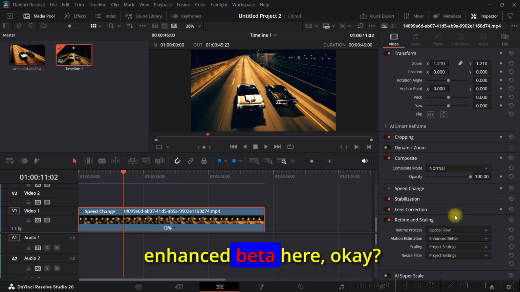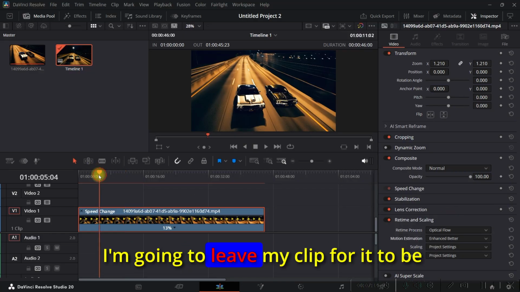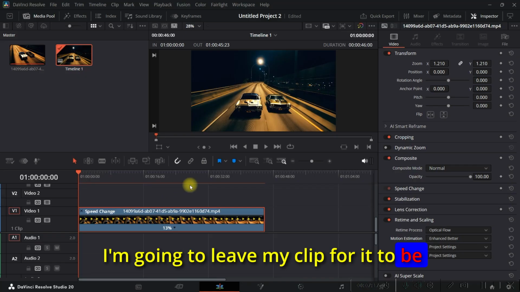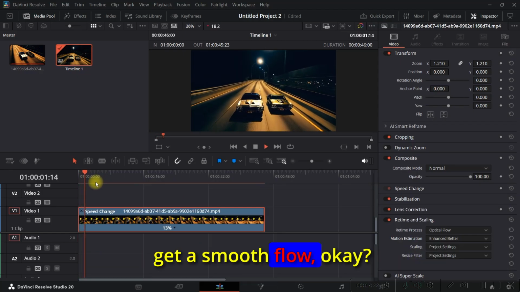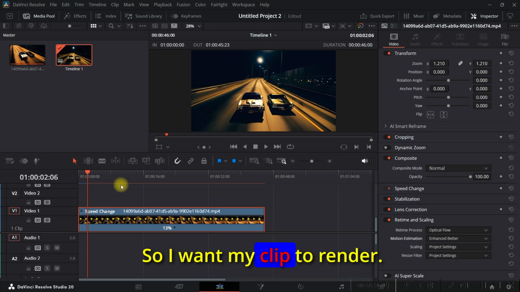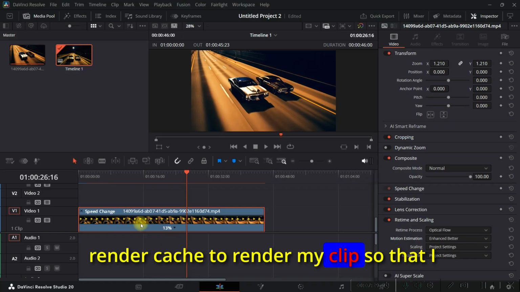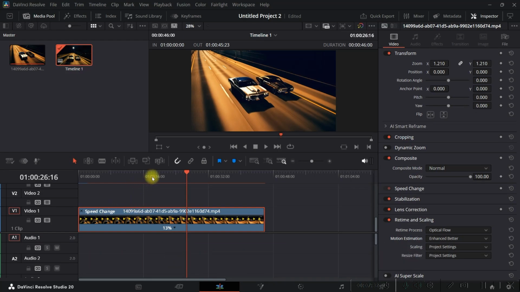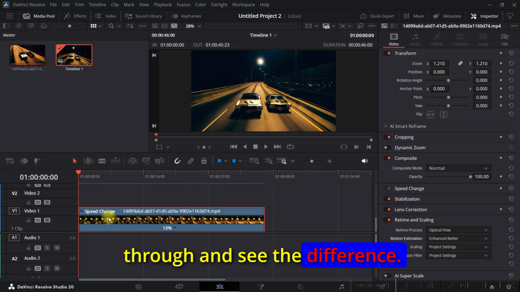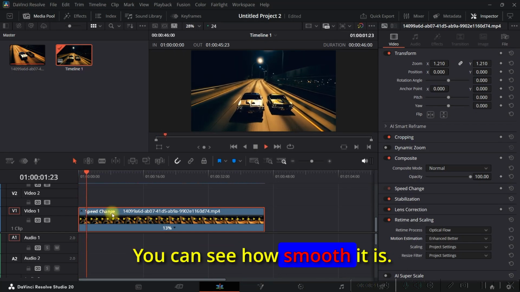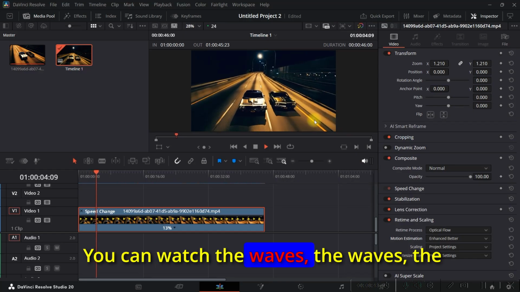So I'm going to use enhanced beta here, okay, and I'm going to leave my clip to be rendered before I play back so that I can get a smooth flow, okay? So I want the render cache to render my clip so that I can play back, all right? So our clip has rendered. Let's play through and see the difference. You can see how smooth it is. You can watch the waves.